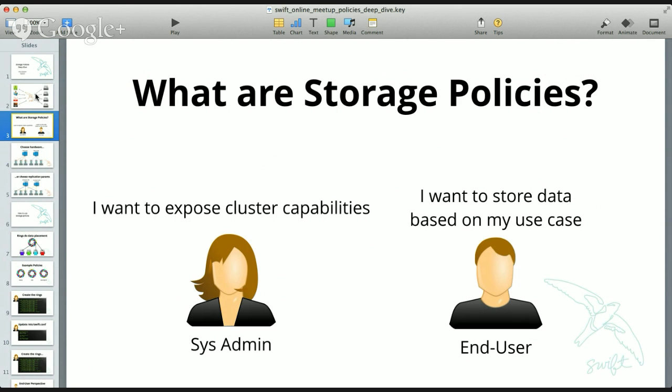So what are storage policies? Basically, you could think of it from two perspectives: the sysadmin perspective and the end user perspective. The system admin has a global set of hardware inside of their Swift cluster. And this could be globally distributed, and it may have different capabilities inside of it. You know, there's different regions. Maybe there's a European region, maybe there's a US region or an Asia region.